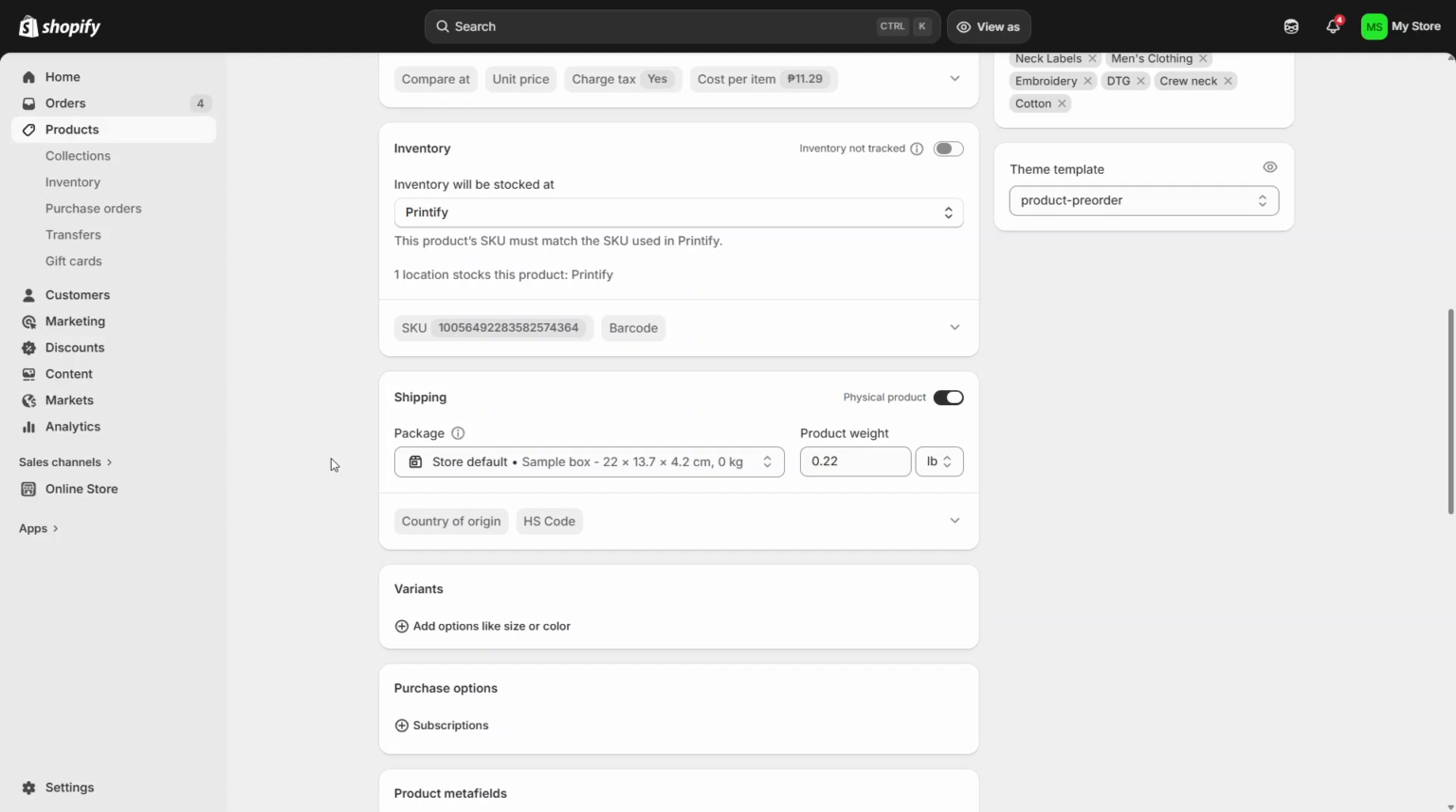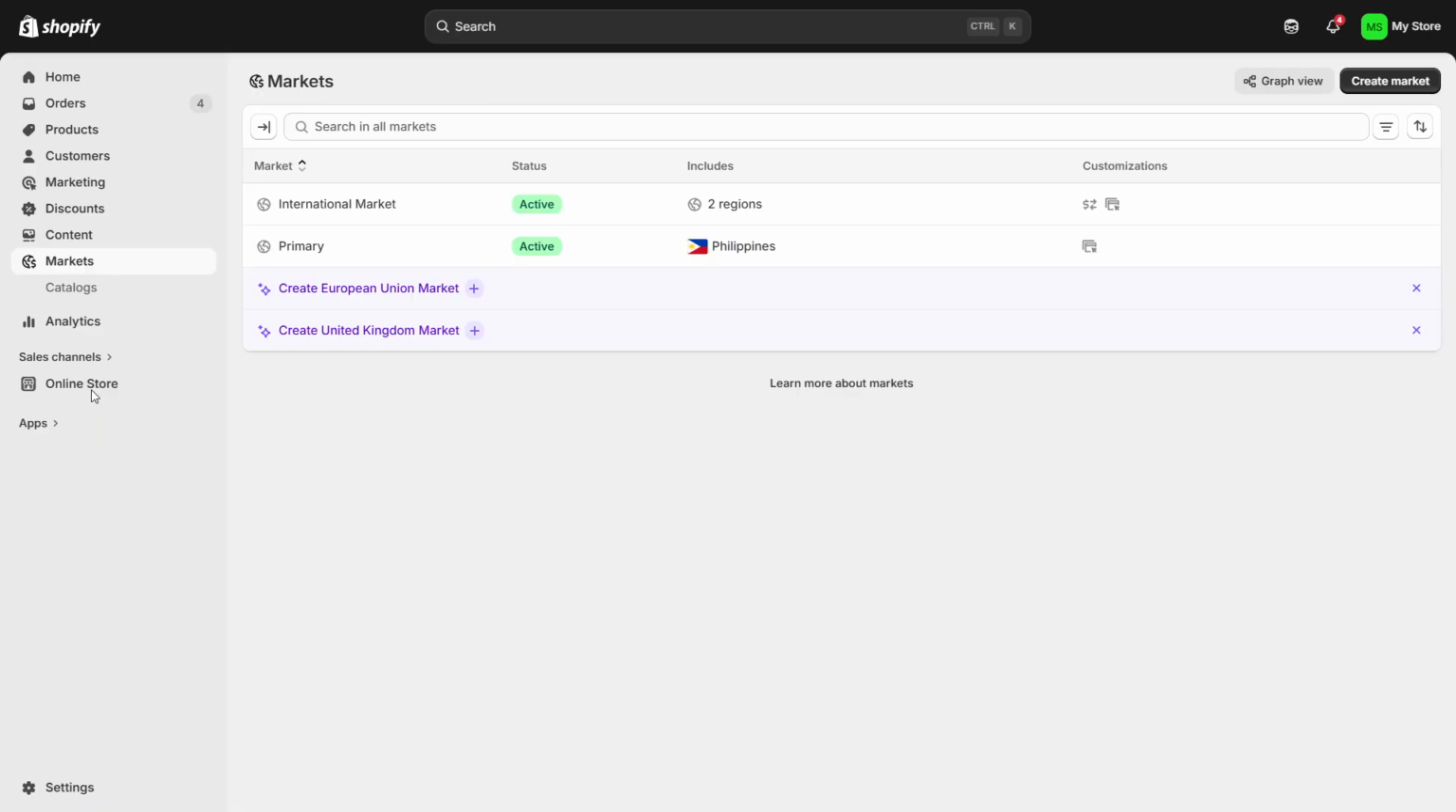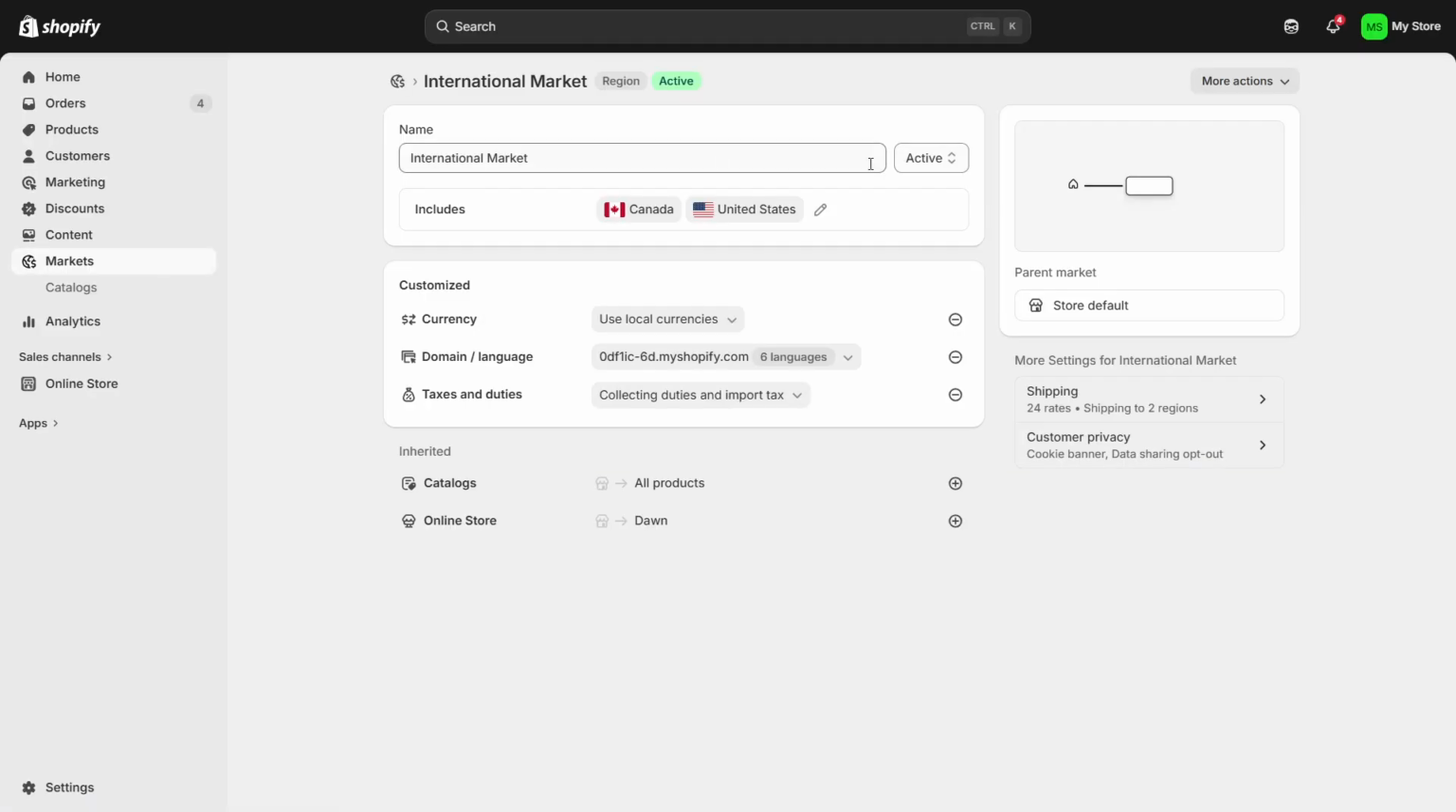Finally, look again at the left-hand panel and click on Markets. Here, Shopify organizes where you sell. Select the relevant market and make sure that it is set to active. If it's inactive, customers in that region won't be able to check out properly. Change it to active, then save your changes.